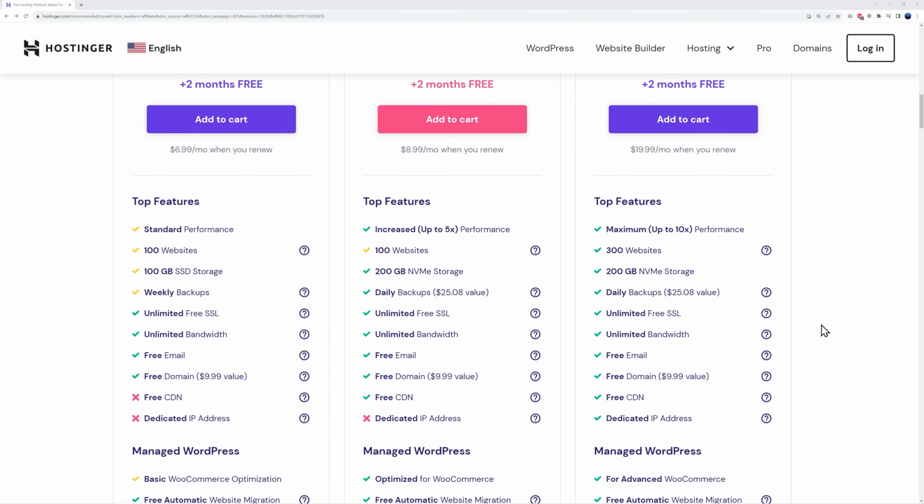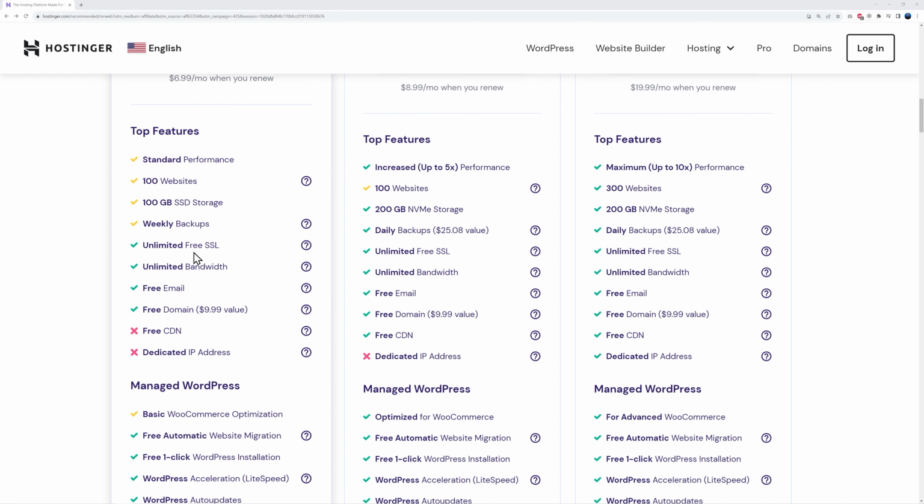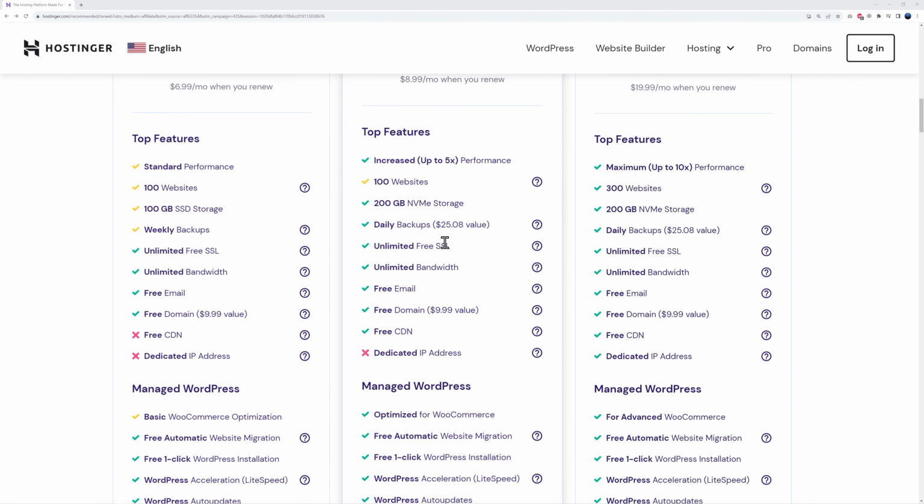And also with Hostinger, you get a lot of free stuff. You know, you get a free SSL certificate, free email, and also a free domain name. These options normally are paid with most web hosting companies. So in this case, you get those for free as well. And if you go for the business plan here, you get a free CDN as well, Content Delivery Network.